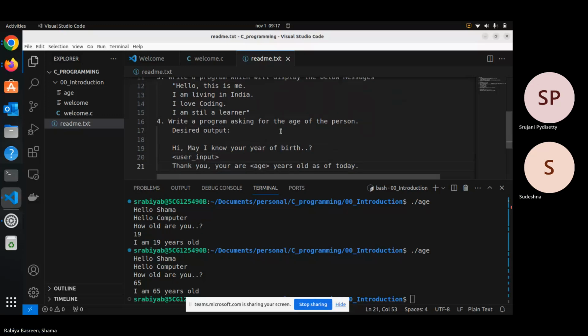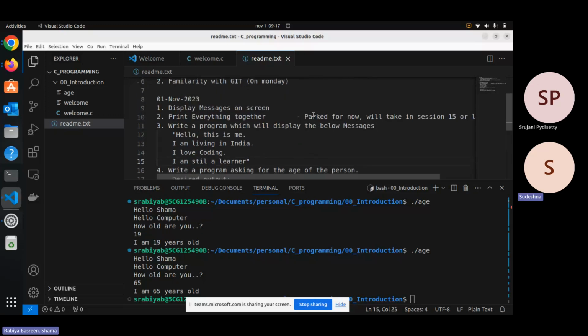Can you write it? One of you present your screen and work. Hope you're liking the session. Present your screen.